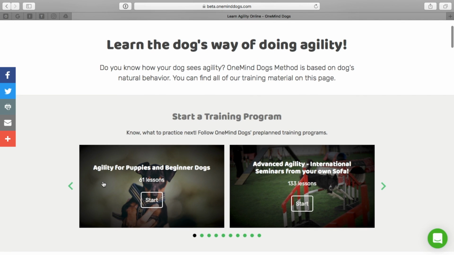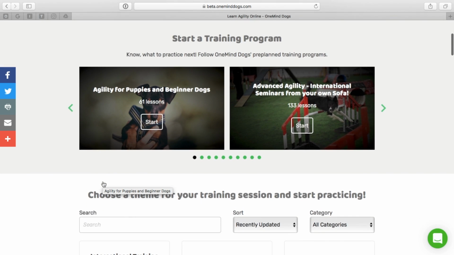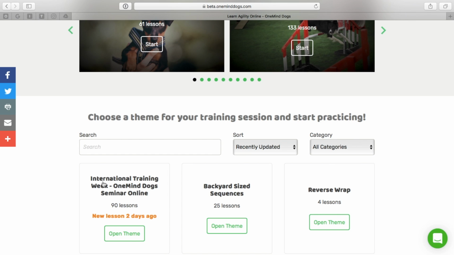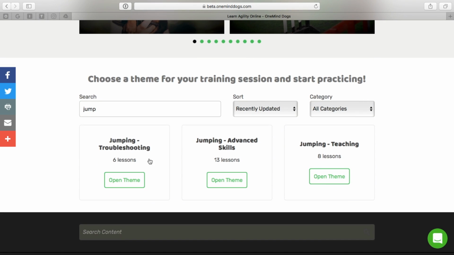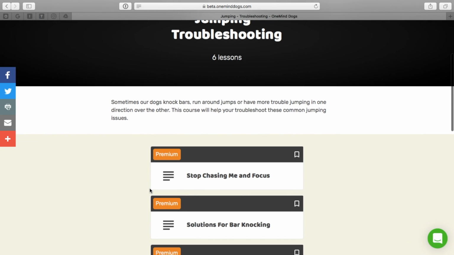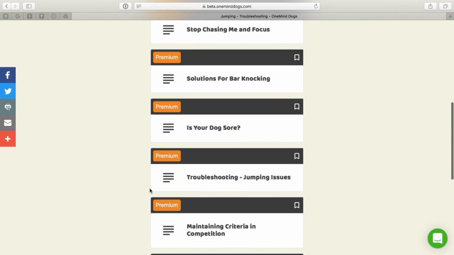So that's one way to use the Learn Agility section. If you have a bit more of an idea of what you want to train, you can come down here for choose a theme for your training session to start practicing, and you can type something in here. So say for example you want to train jumping, you can just type in jump and then you'll see all the different themes on jumping. So this one would be about teaching your dog to jump, this one's for advancing your skills, and this one's for troubleshooting anything with jumping. And if you then open the themes, again you'll have lessons here as well that you can do.